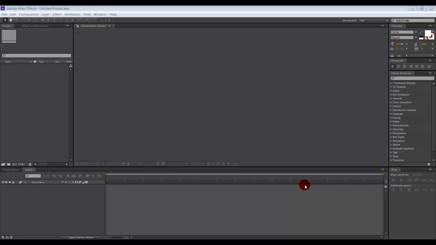Today I'm going to introduce you to the fantastic world of the 3D space in After Effects. And for that, we're going to be using photos first.